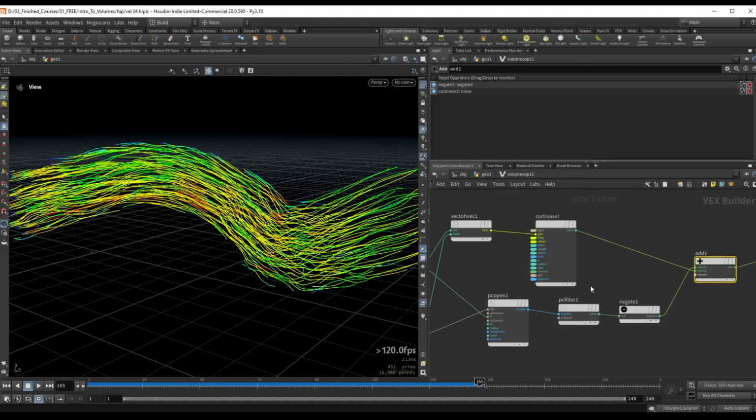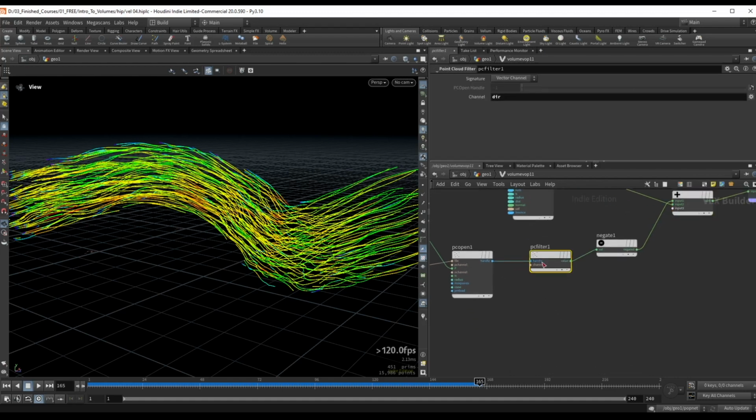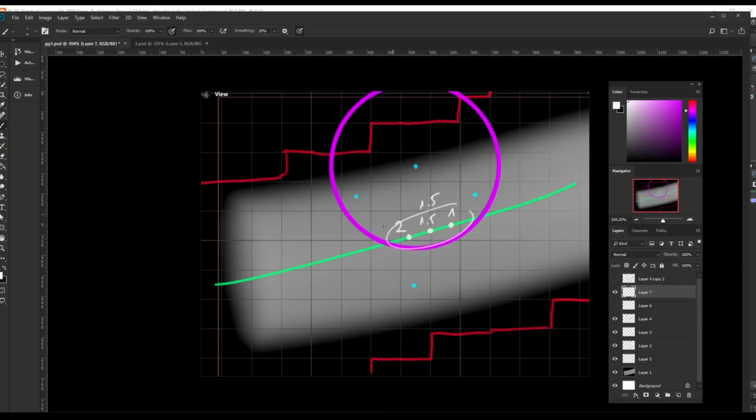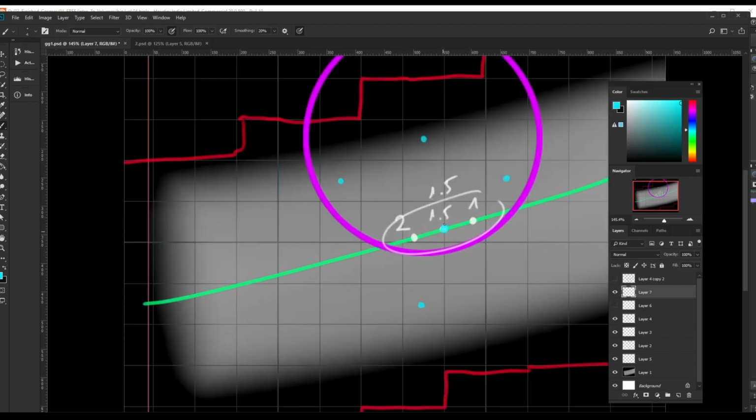So back in our volume VOP, again, from our PC open, we can do another PC filter. So I'll hold Alt to duplicate this, and we will use the position as our channel. So on the points that we find over here, we will average their position. And when we grab the position of each point, if we subtract the position of the voxel with this position that we find, we create a vector that points towards the curve. So for this voxel, we subtract the position with what position it finds with the PC open, and we have this one, and then in this case, we'll have this vector. So this is what's going to help us push the particles back towards the curve.